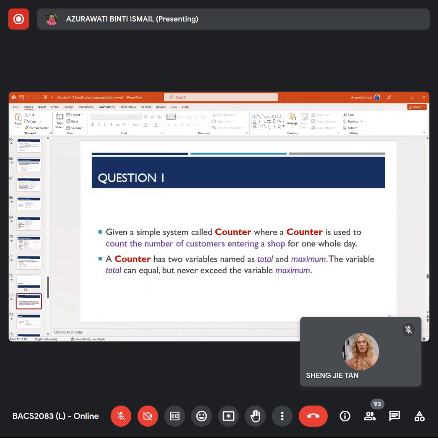For example, when we want to start our Z schema, of course you have to do what you have learned previously. You have to do basic type, free type, axiomatic definition, if any. And then after that will be state space schema, initial state, and operation schema, where operation schema can be either query state or change state. Okay, so this is the general step-by-step Z schema that you have to know and remember.